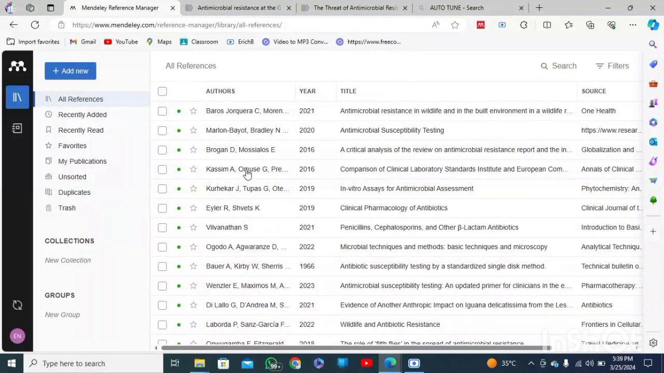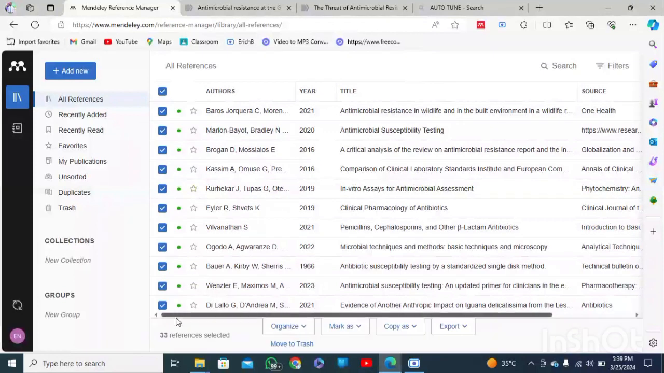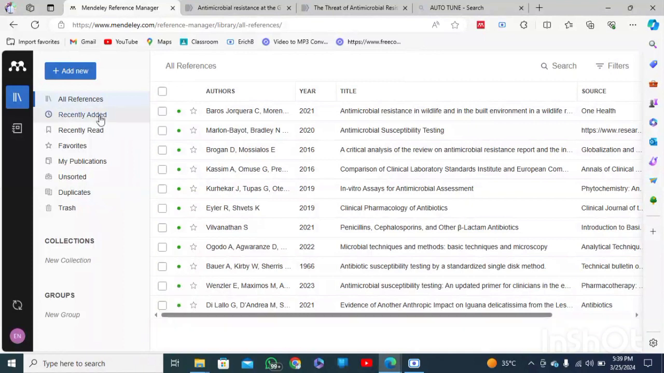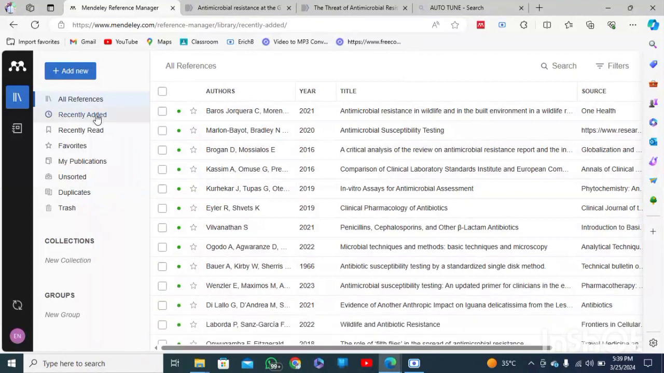So now there is all references, where all the references we have will show. I have 33 references here, so they all show over here. Now we come to the recently added. The recently added shows either yesterday's or a few days' articles that you have added to your library. If it is about a week, it wouldn't be under your recently added.